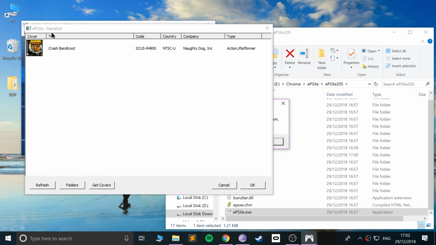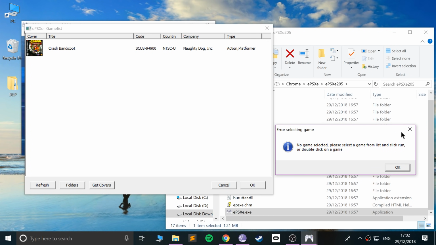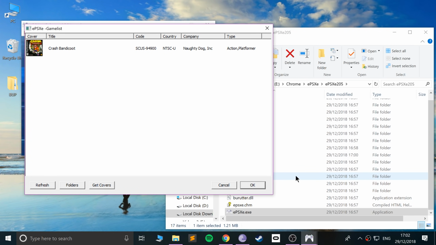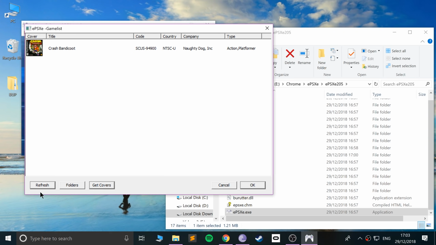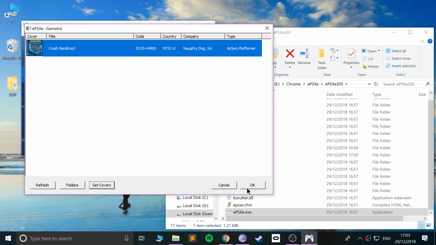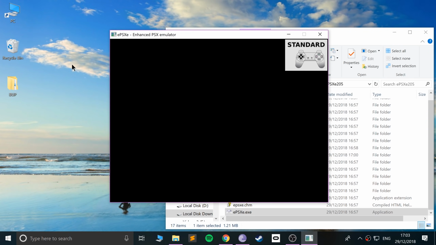So instead of having to go to Run ISO and then selecting it, even if it's a bin queue file, the ISO option will work as well. You can just go to Open Game List. If you add any more games, click Refresh, Get Covers. And now if we open this game, it takes a few seconds to load up, but once it's loaded, you're all good to go.